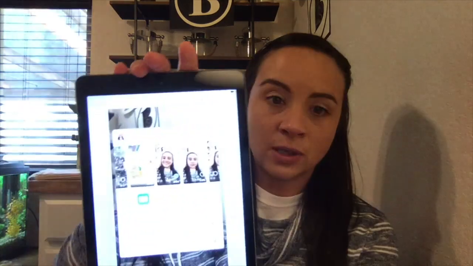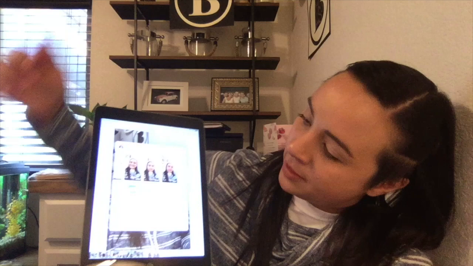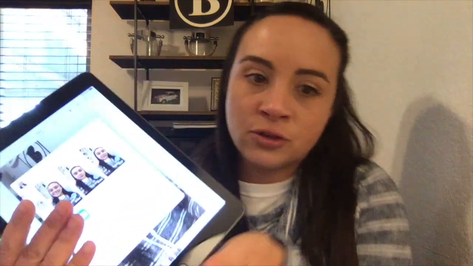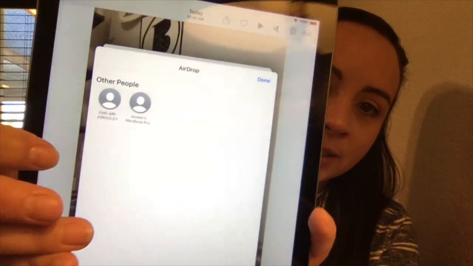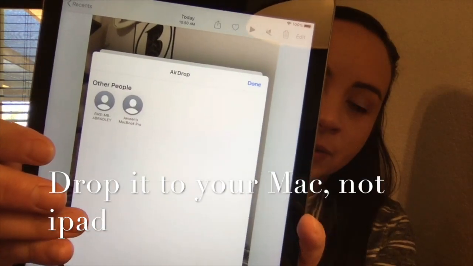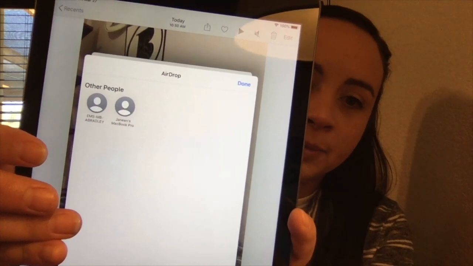I want to use all 3 of these videos, so I'm going to highlight all 3. And then down here, I'm going to put airdrop, and the airdrop button is this. And then I'm going to look for the iPad that I want to use. So I'm going to airdrop it to EMS Bradley, because that is the device that I'm going to be doing my movie on. And I will be back for the second instruction.